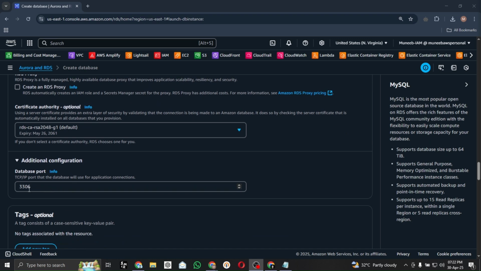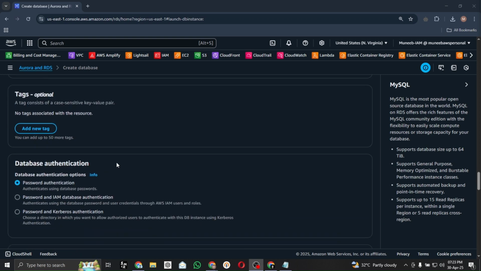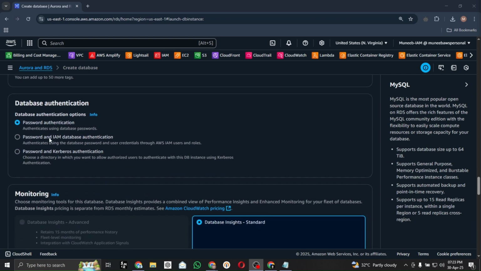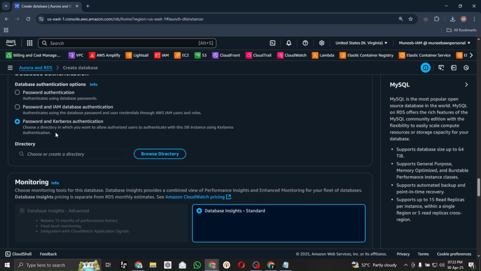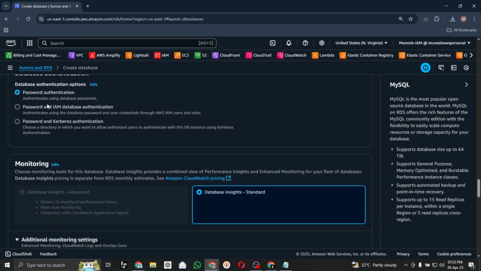If you see additional configuration, basically MySQL runs on port 3306. And if you see database authentication, you can use password authentication, just like the normal password that you define while creating the database engine. And if you go with password and IAM database authentication, you have to select the IAM user who should be using the database for access purposes. And you can add password and Kerberos authentication. For this option you can go with the directory. It is asking for Active Directory, but for demo purposes let's just focus on this option.